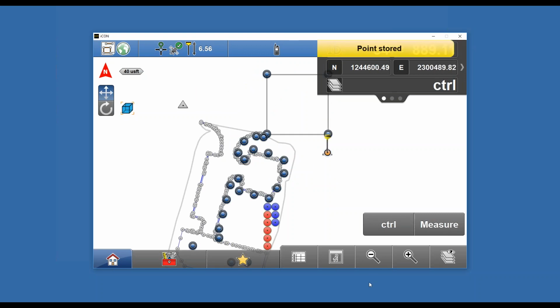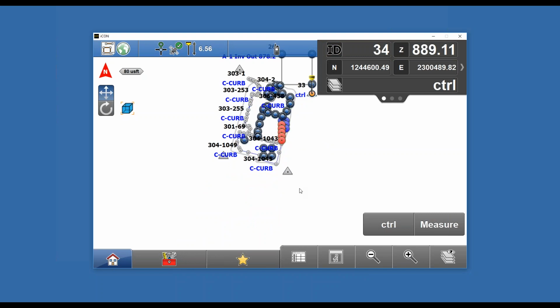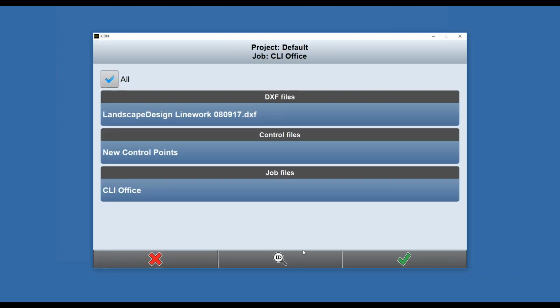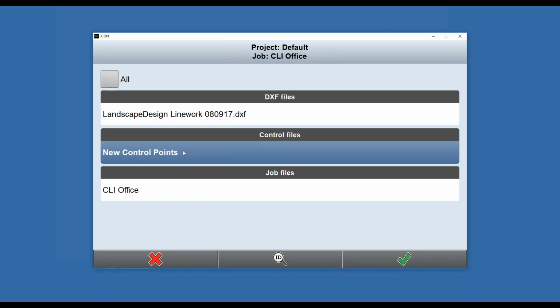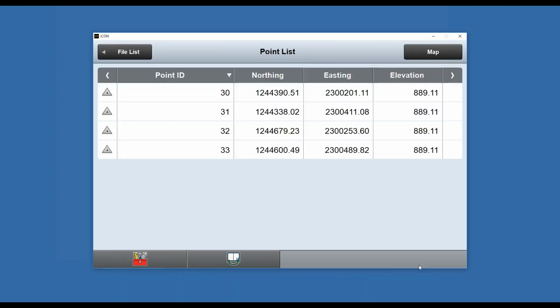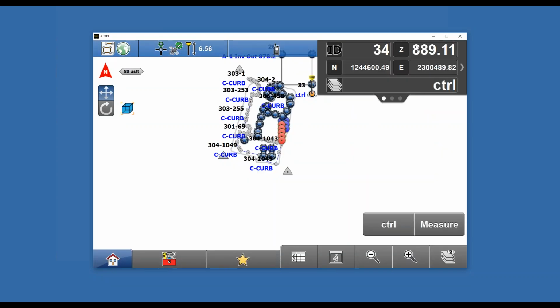So you can come back and localize it with your base and rover. So now it's showing that those are control points, and I can export those out. Nice thing about when you label it control, all your other field data doesn't get sent out with that file. So if I go into my list, it creates another separate file just for the control points. So all my other stored points aren't jumbled in with them. So that's all I have in that list that I can then export out to another field controller or what have you on the site.